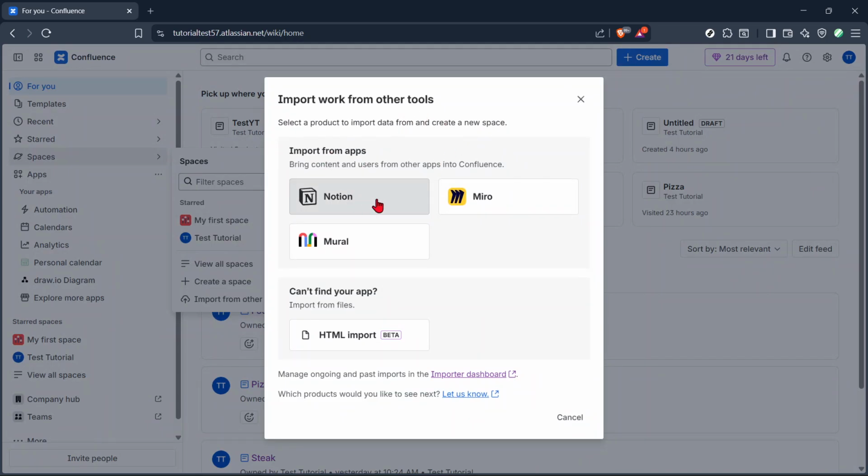If you're moving from another platform, choose Import from Apps. You'll see options to import from Notion, Miro, or Mural. Pick the one that matches your source. This path guides you through connecting or uploading content from those apps so your pages and boards land in Confluence with minimal manual work. If a choice doesn't apply to you, simply back out and choose the one that does.